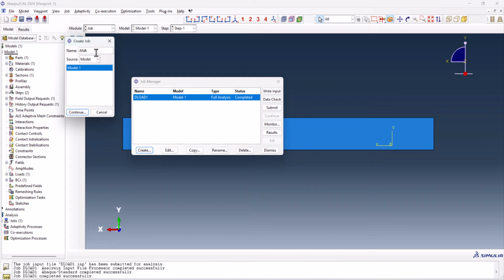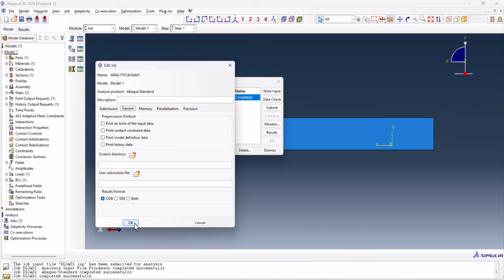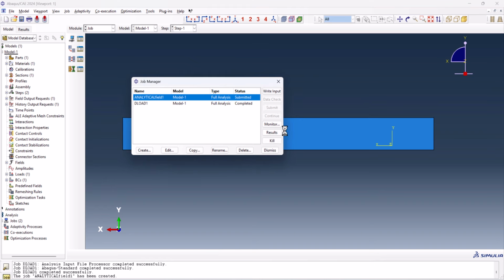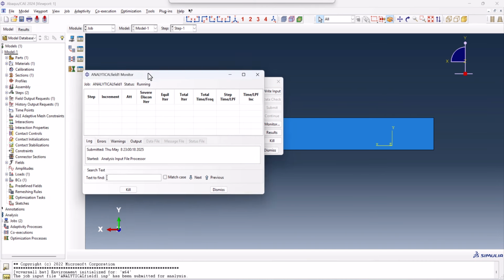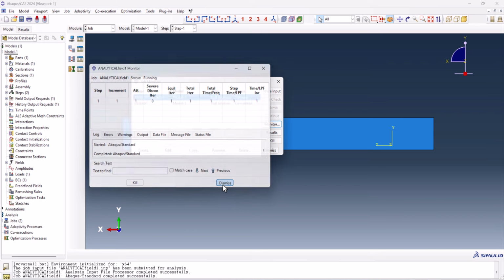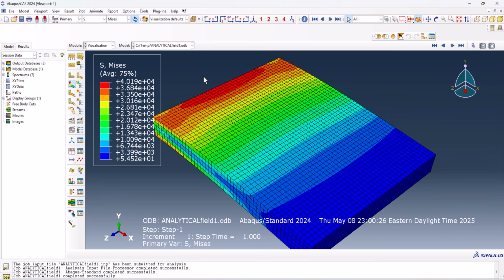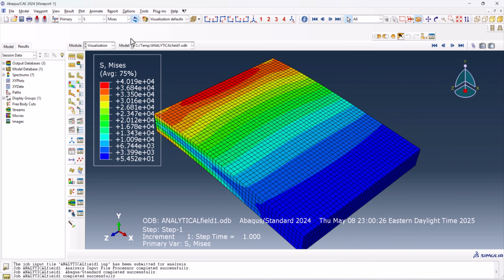Okay, let's say analytical field 1, continue, and we don't need to use this user subroutine file, and submit. Monitor. The input is completed and the job is also completed. Let's go and take a look at the results. And as you see, the load is exactly the same.